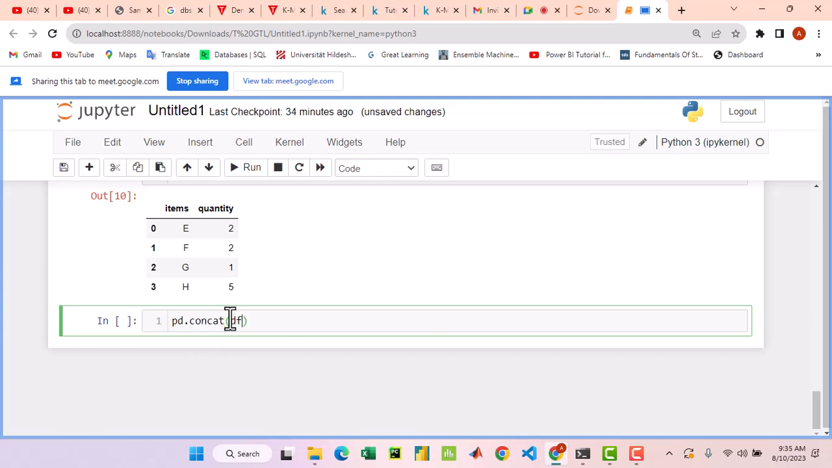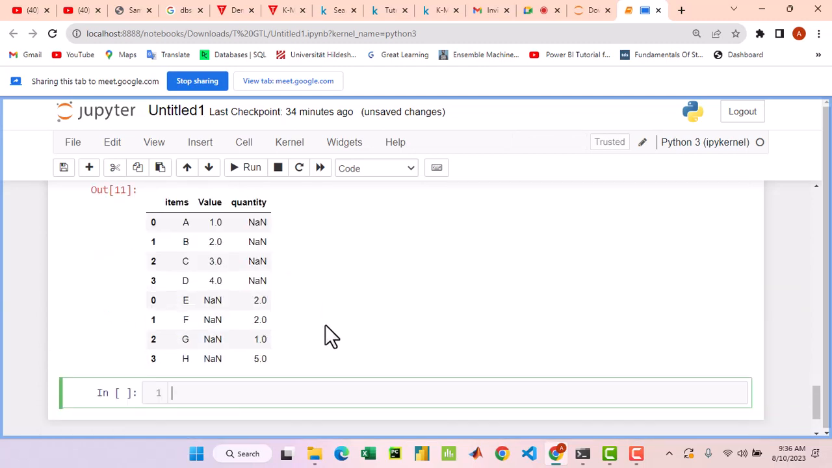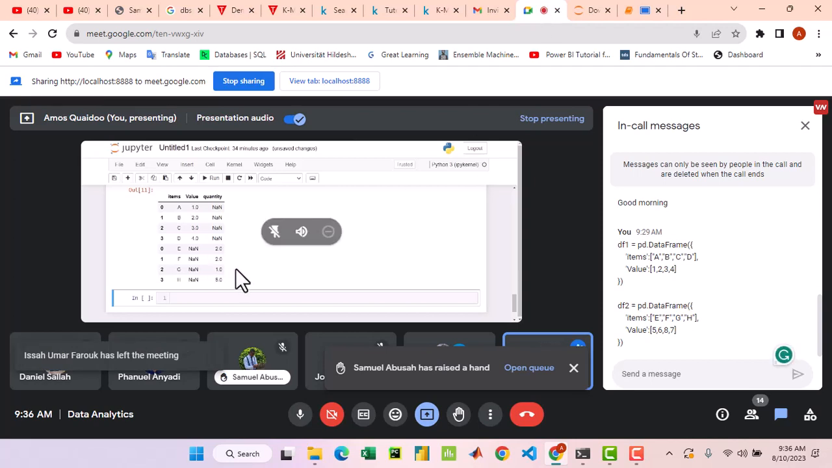So inside I'll say df3 and df4, right? Okay, so let me bring brackets here, close it. Okay, good. Okay, so now can someone explain this to us? If someone can explain how this is our output, right?